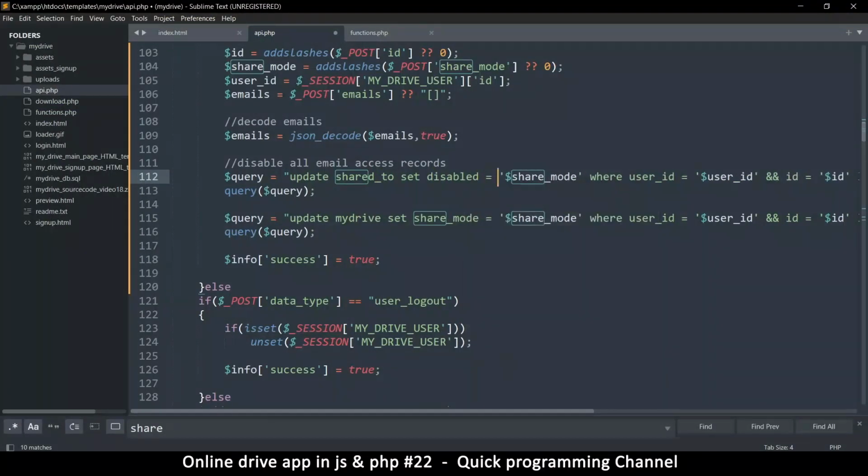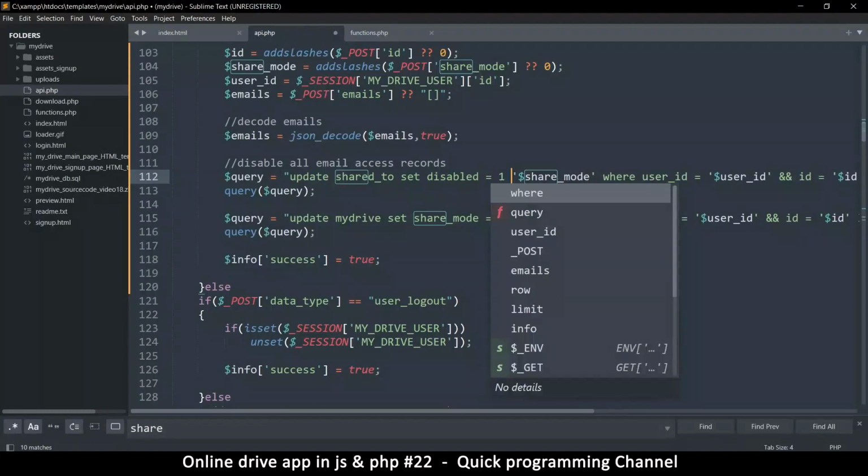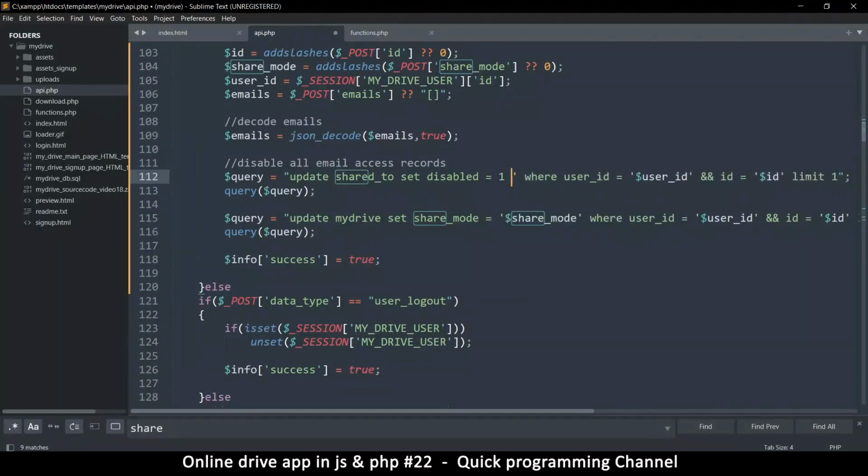Is equal to 1 because we are disabling, and then we need a where clause now. Where are we doing this? Where user ID is equal to user ID and ID is equal to ID. So this remains as it is. So let's run that, which disables all records if they exist.